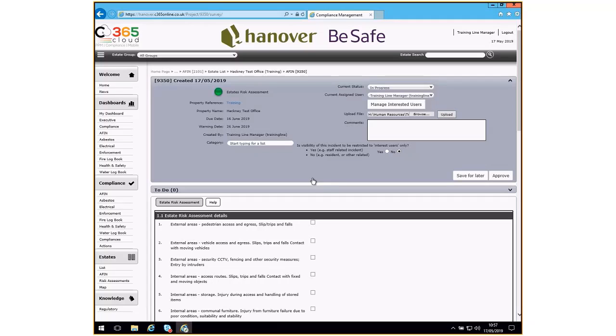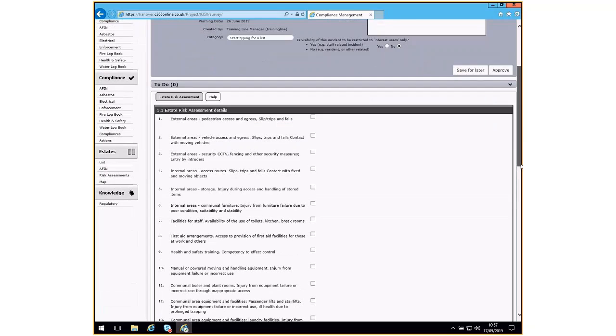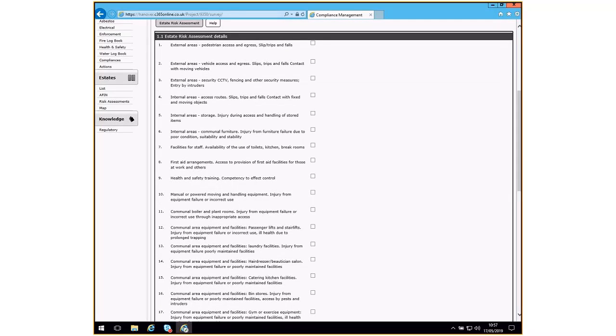Start by completing the form by answering the questions based on your findings. Initially, you'll see a list of areas that you need to check as part of the risk assessment process. Please note there may be some areas that are not relevant to the estate that you have assessed, such as catering. If any of your findings result in an action needing to be raised, you will need to select the tick box adjacent to the relevant statement.